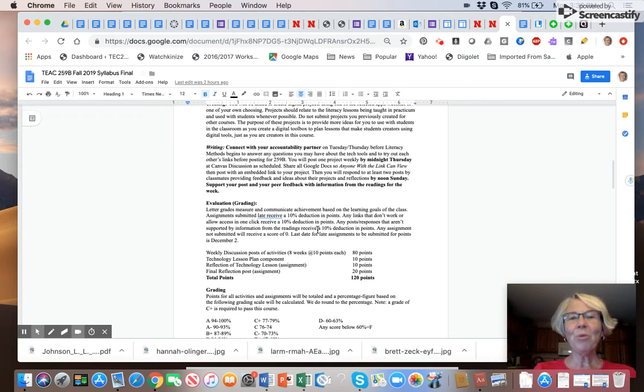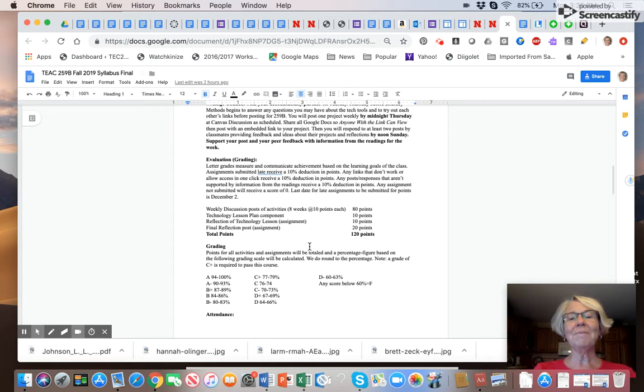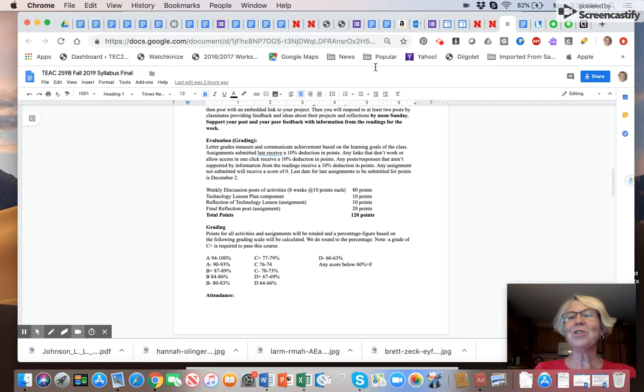Make sure that your link works. You'll be working with an accountability partner, someone from class that you'll also work with in literacy methods, and I want you to have them check your link before you post, because I do take off 10% for lateness or for links that don't work. And the third one is to include information from the readings in your post and in your responses to fellow members of the class.